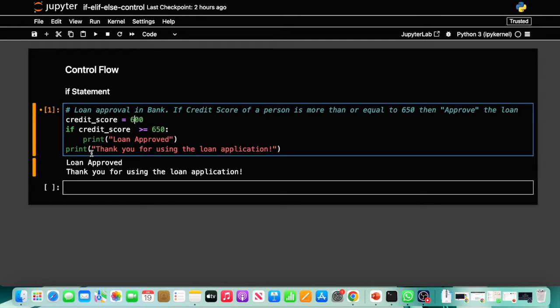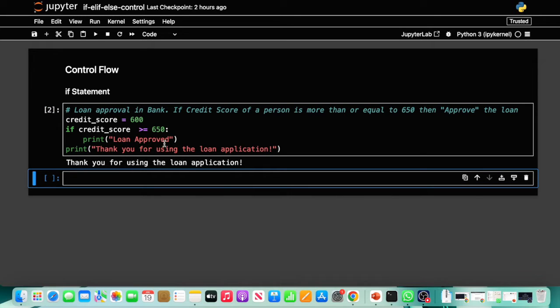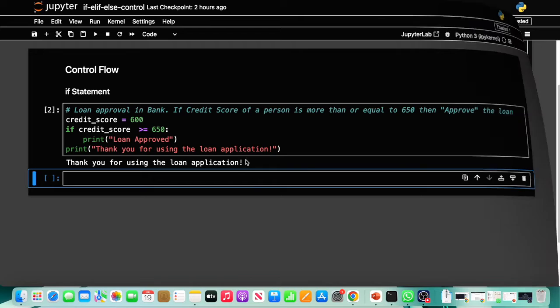Instead of that, it will print thanks for using the loan application. So it is not going to print loan approved anymore. This particular expression resulted in a false Boolean value. Run it again. It didn't enter into this if block of code anymore. Instead, it just printed thank you for using the loan application.